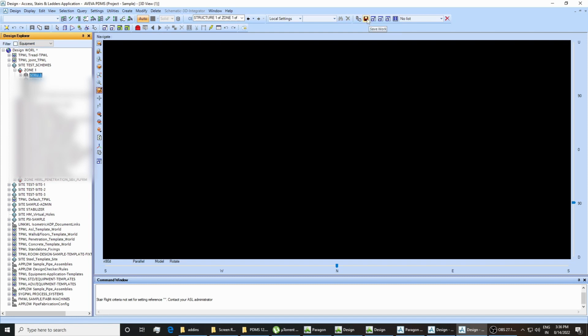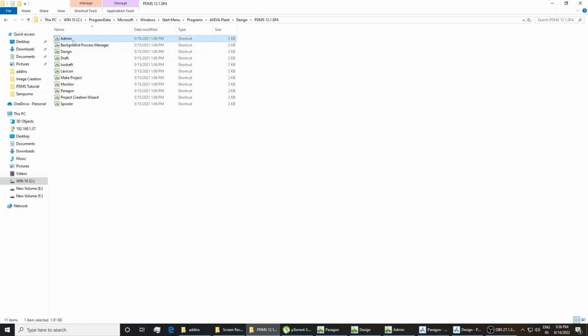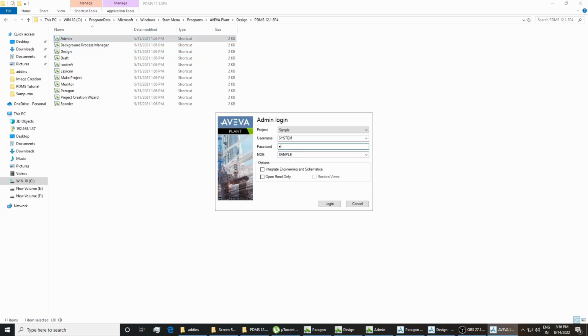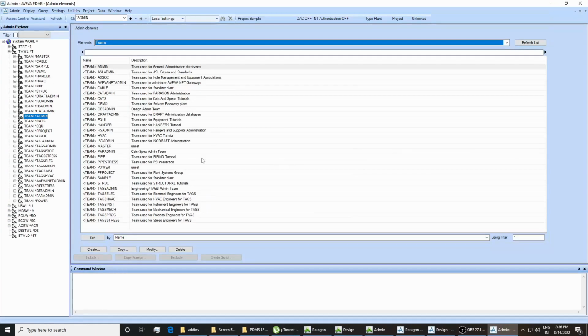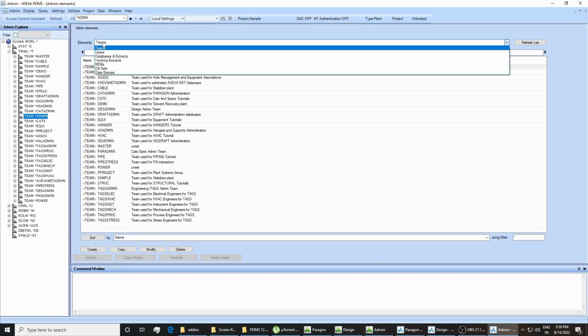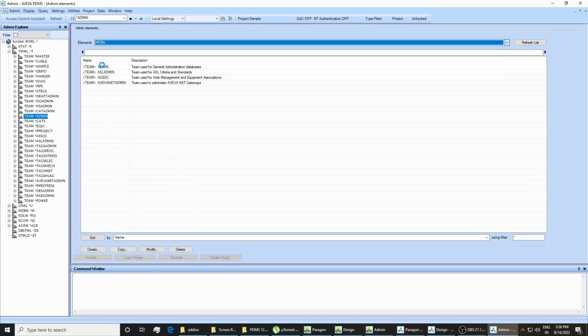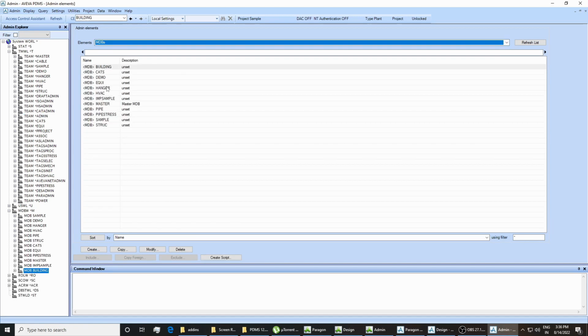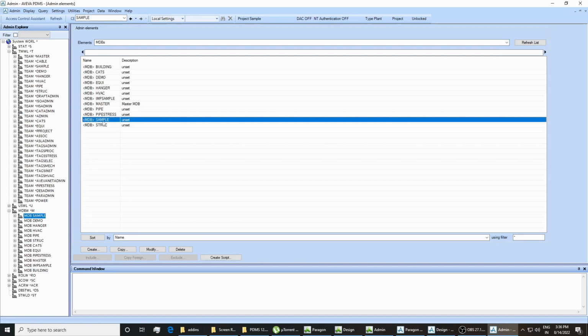So for that, we just have to close this design, and we have to open the admin module first. So just open this one. After opening this admin module, we have to go here, this element step, and from here we have to choose our entities. Currently, we are working on our sample entity. This is our sample master data. We have to modify it to include the required ASL config database. So for that, first of all, you have to click here and click on modify.